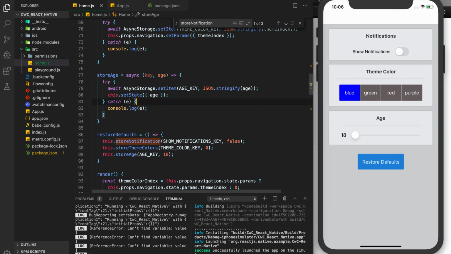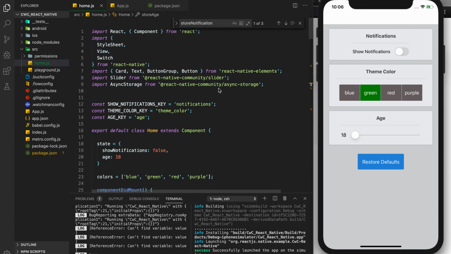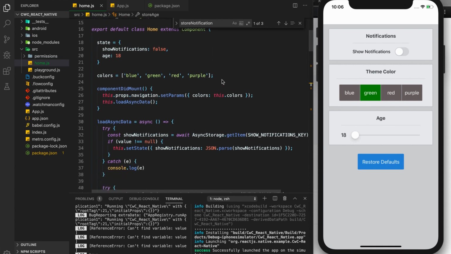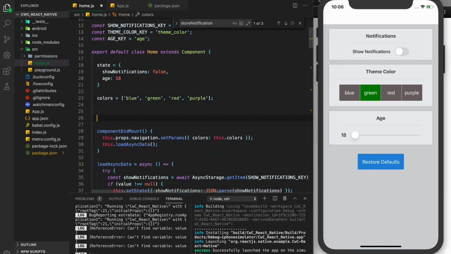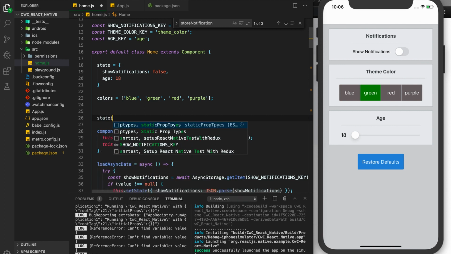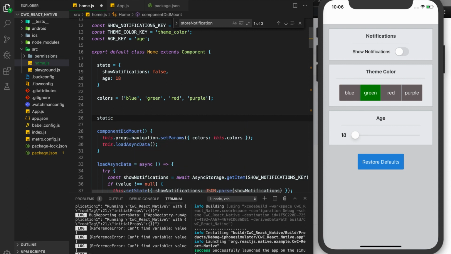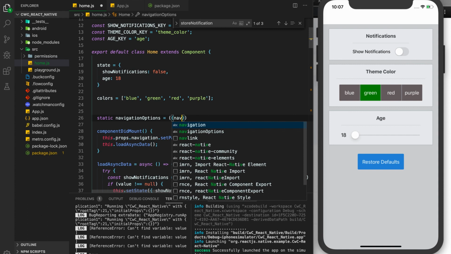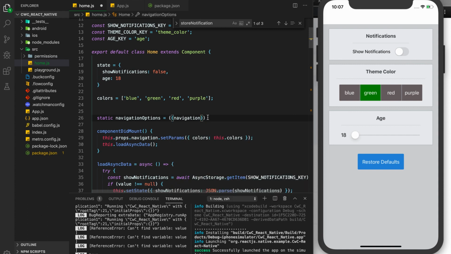Now let's focus on changing the navigator app bar here when we press the theme color button. So let's go up to our component at the top. And I'm going to add some navigation options. So you do this with the name navigationOptions. So you do static. This is all part of the React Navigation library too. So static navigationOptions equals, and then we're going to get the navigation object from this value. Okay.